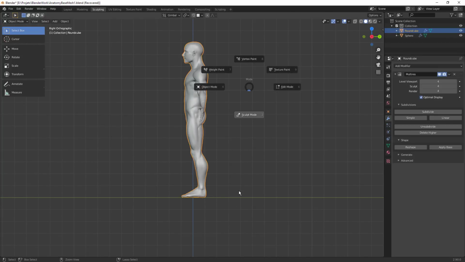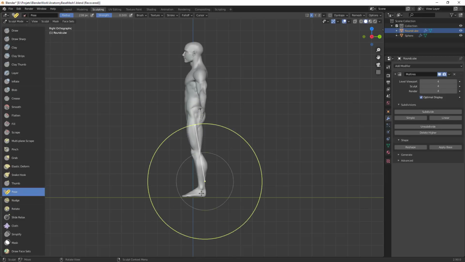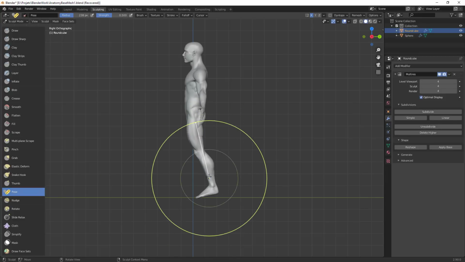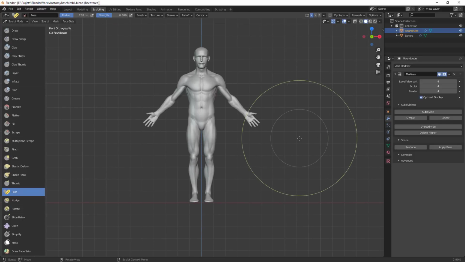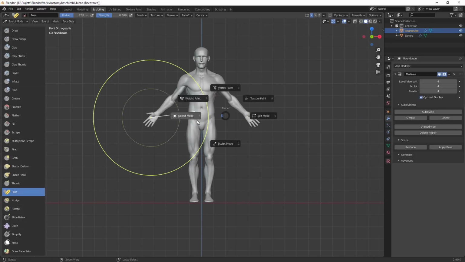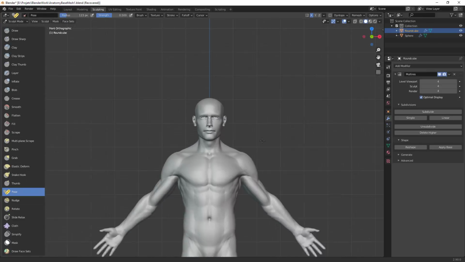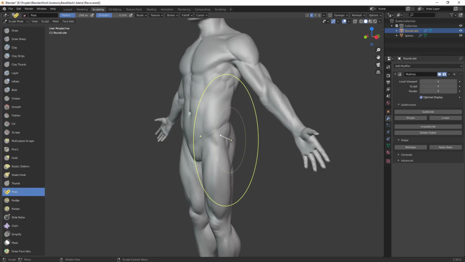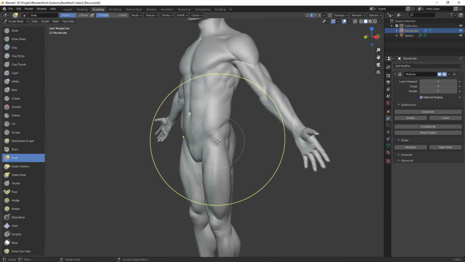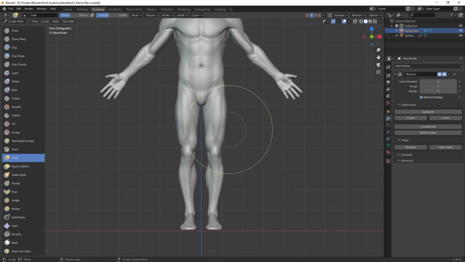Okay, you know what? Now I'm thinking that my legs are way too large. So what I'm going to try, or maybe it's just my pelvis that is too high. So I'm going to lower my pelvis a bit.